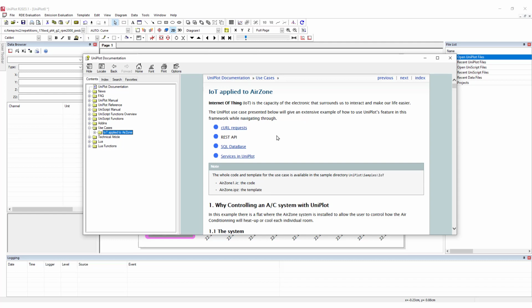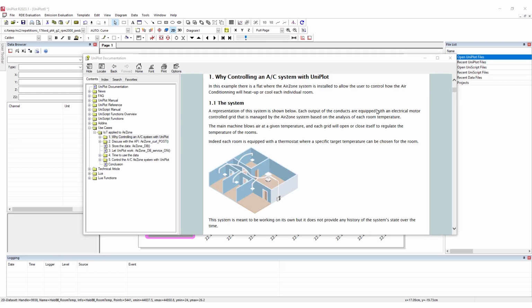This use case covers all the topics you need and provides the whole code to do so. We will talk about curl requests, REST API, SQL database, and services in UniPlot. If you need the code and want to look at how it's done, everything is provided inside the installation folder in UniPlot Samples IoT.